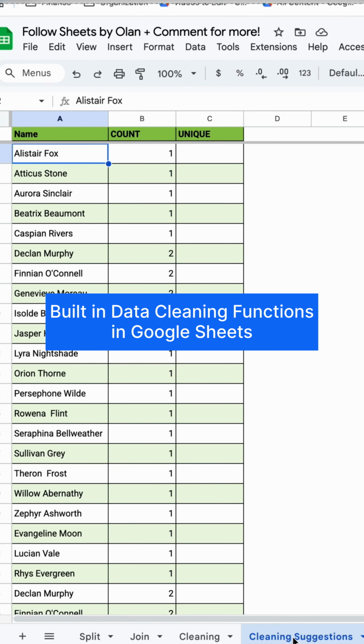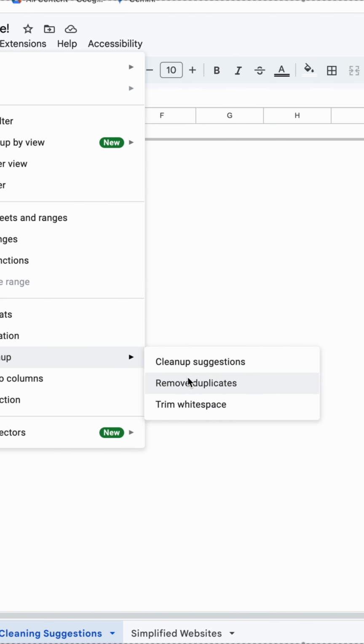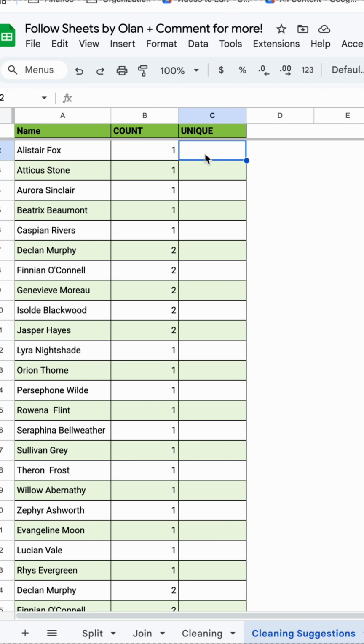But there are a bunch of functionalities similar to the split that we had, where it split automatically without any formulas, that we have built into Google Sheets. So for example, we have data cleanup. You can do cleanup suggestions, remove duplicates, and trim white spaces. Now before we do that, I'm going to do one more formula.